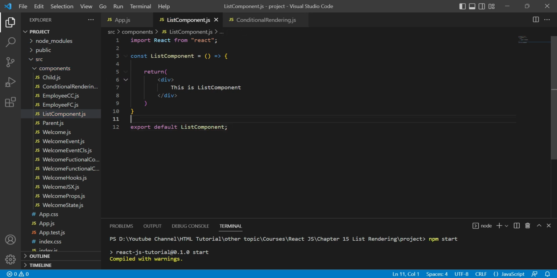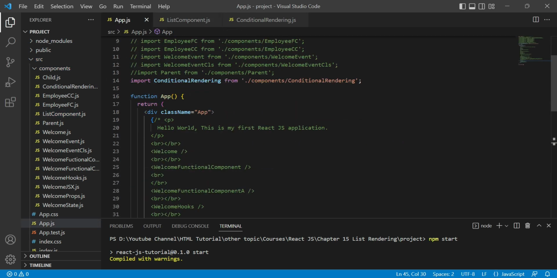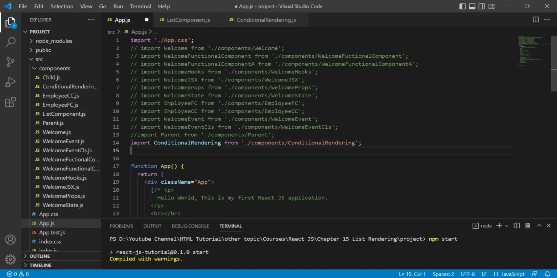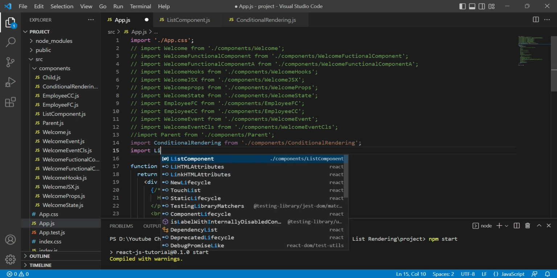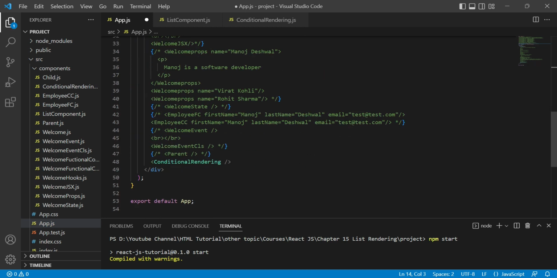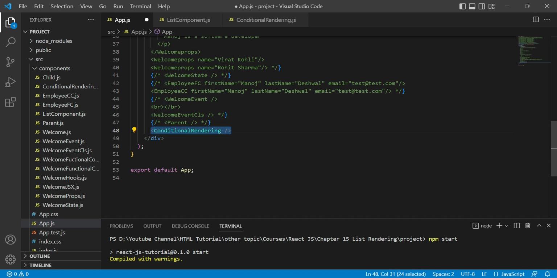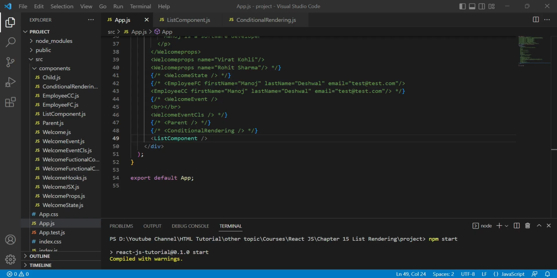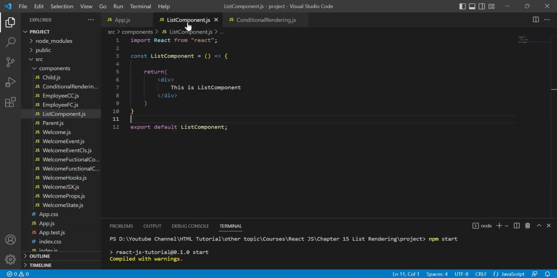Save, go back to app.js. Let's import this. So import ListComponent from components, and comment this conditional rendering. And here, let's use ListComponent, save, go back to the browser. So this is a list component, perfect. Now go back to list component.